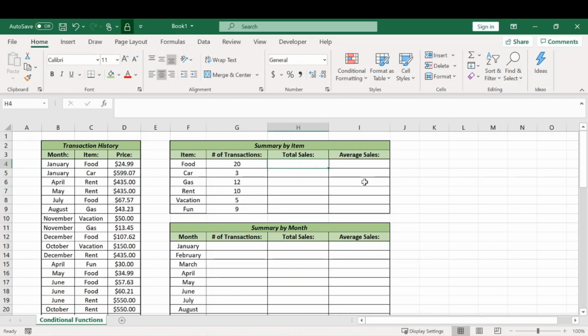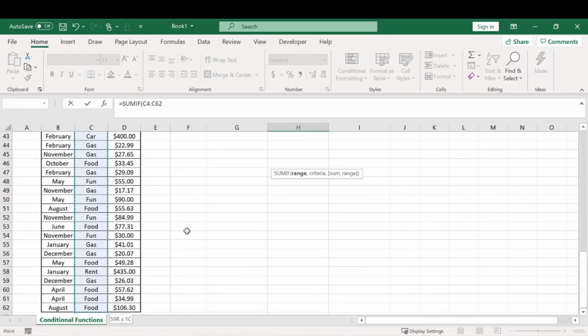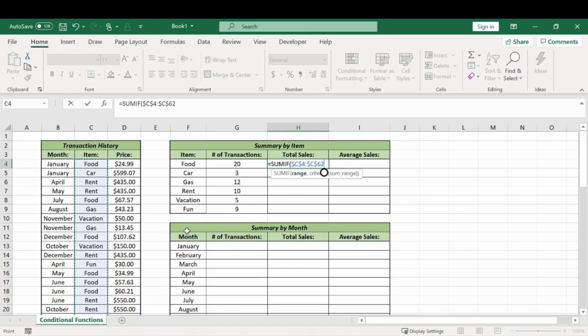Alright, so for total sales, we want to do a SUMIF function. And we're going to want to select the same range. And we're going to want to lock that. And then it's asking for our criteria and then a sum range. So our criteria will be the same, cell F4, so we want to know food, how much we spent on food.